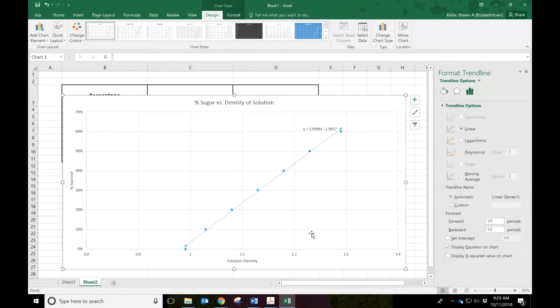Do not, let me repeat, do not set your intercept to 0. Pure water has a density. Do not set your intercept to 0 for this graph.